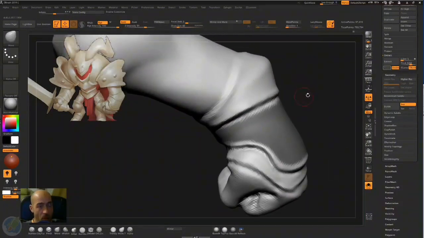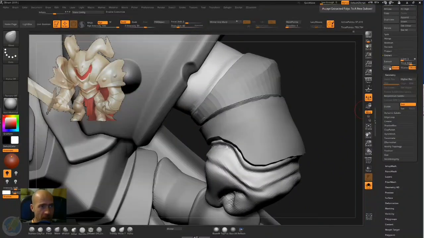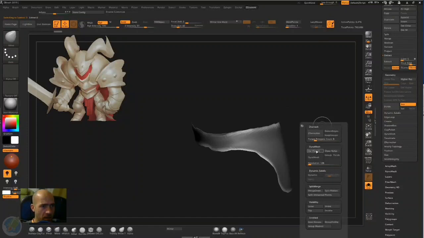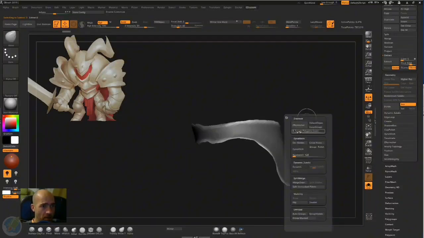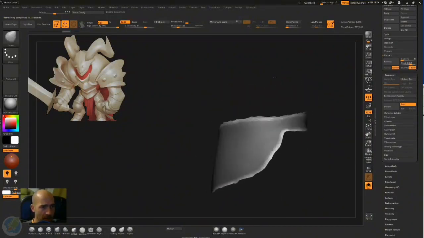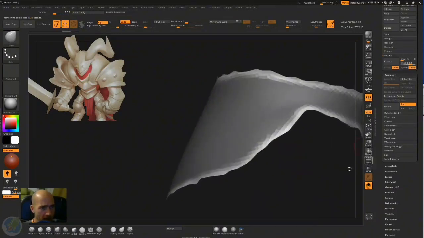And now I will extract this. Extract, accept, again Control-Shift-Click, delete hidden, and then ZRemesher on the lowest. Let's see if it will make some problems. Yes, it has made some very huge problems here. I'm not sure why. Let's see.